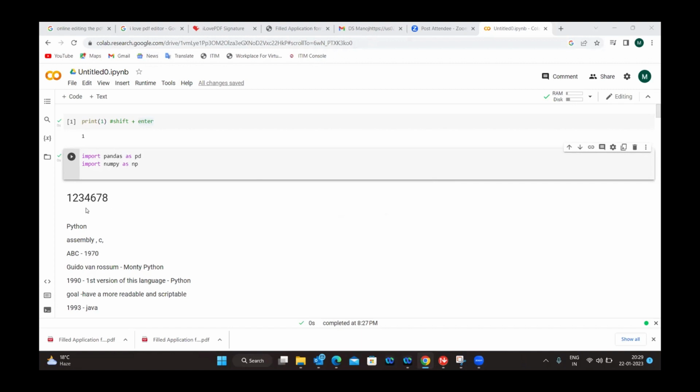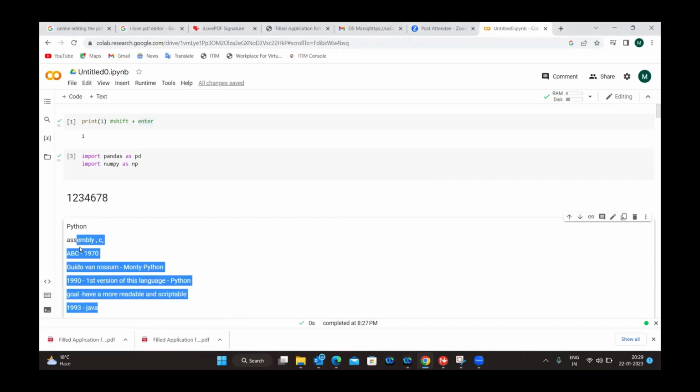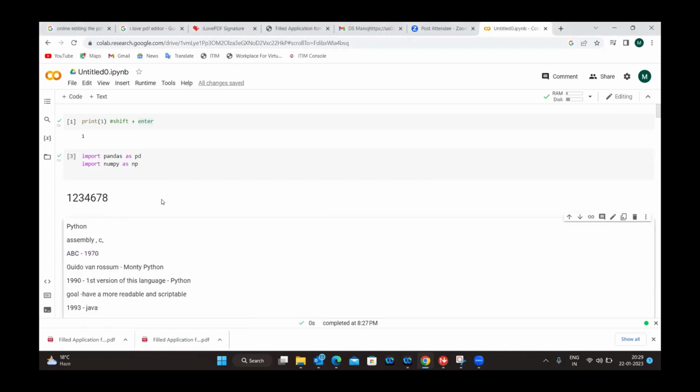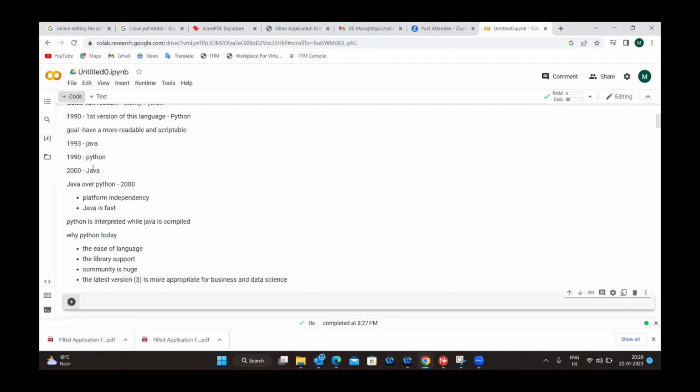Okay, remove this one. Yeah, remove this thing. And what you can do, just click on the plus button. Plus code is there now. Go to your import pandas, click here, plus button. Now this is your new workspace. Here you have to write all the things.